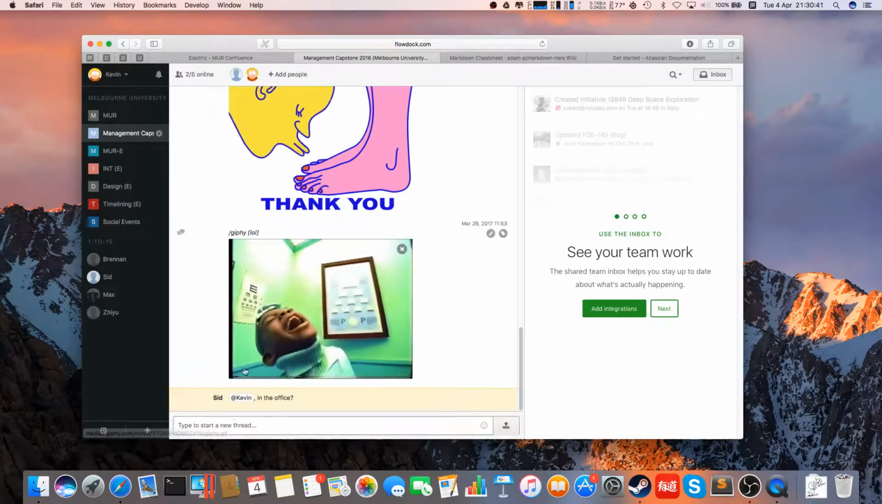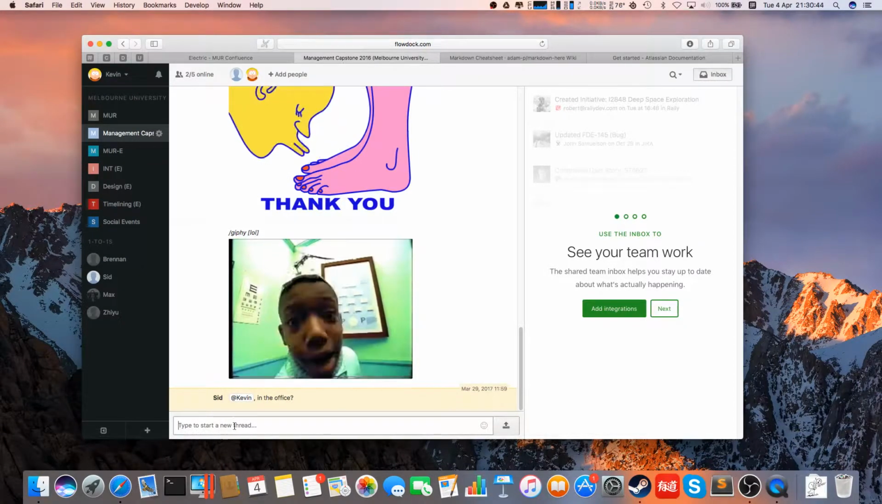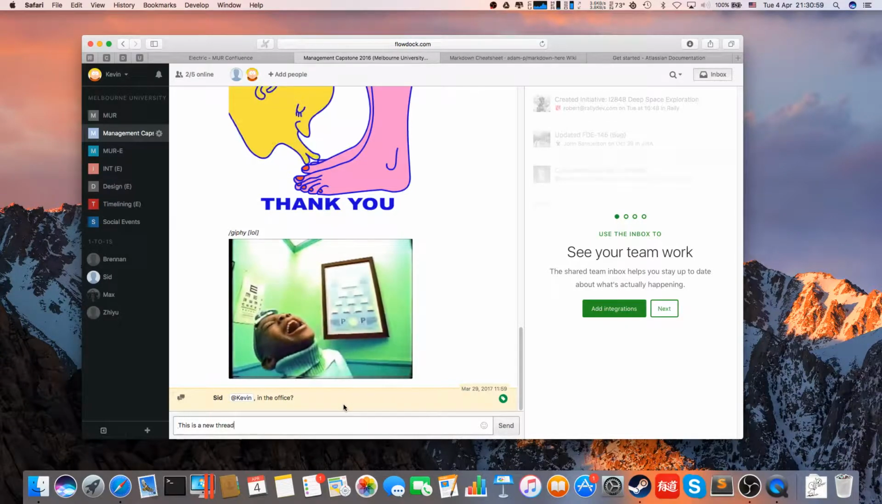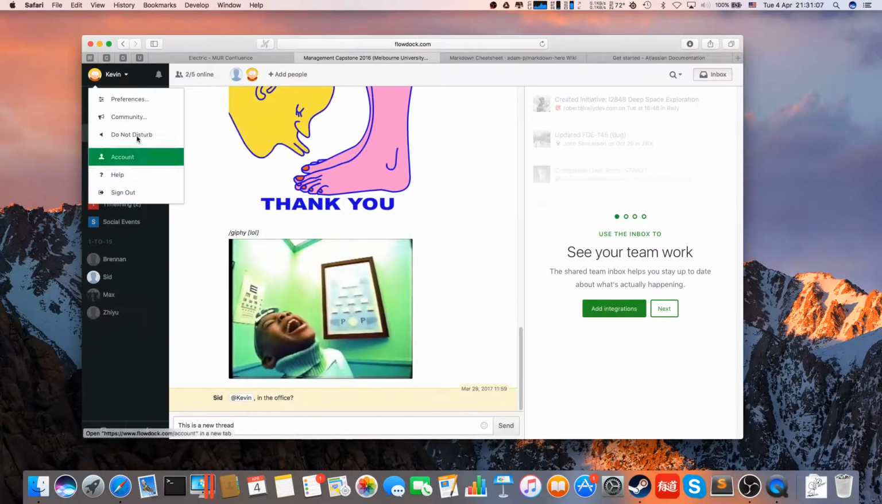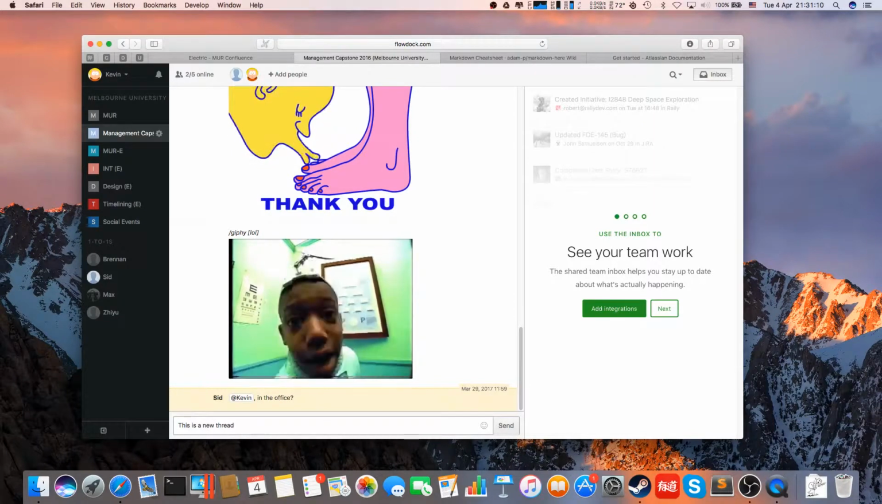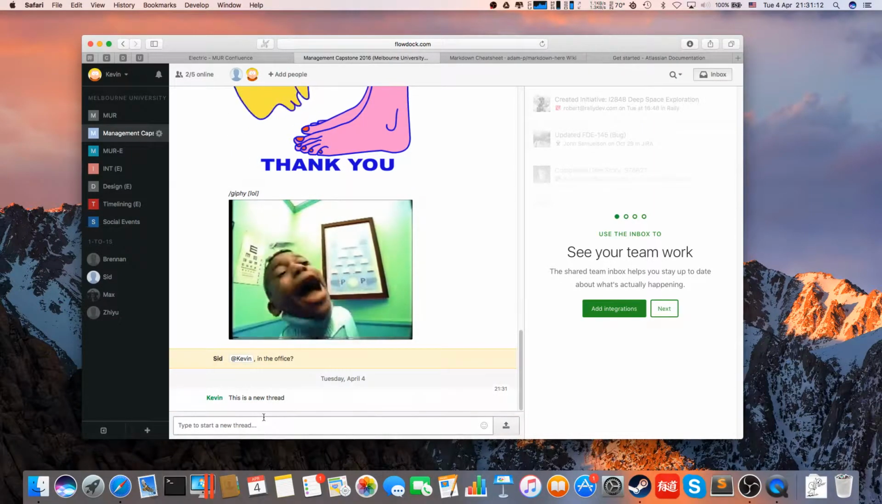Within flows, there are many dialogues called threads, and you can just start a new thread or new topic here just by typing something like this is a new thread, and just type send, or as I set the hotkey as Shift plus Enter, and you can just type Enter as you wish. You can set it in the preferences, and here let me press Shift and Enter. Here is the new thread.